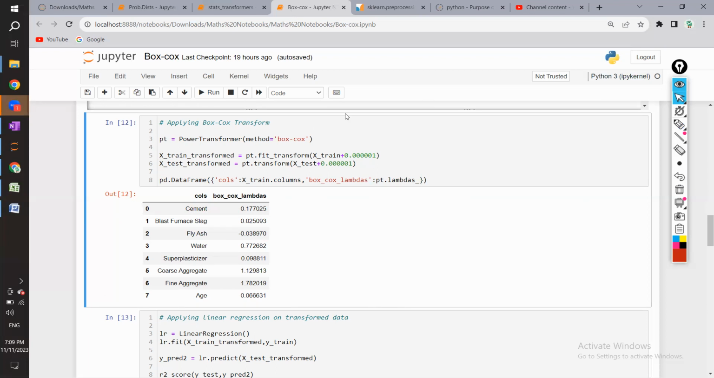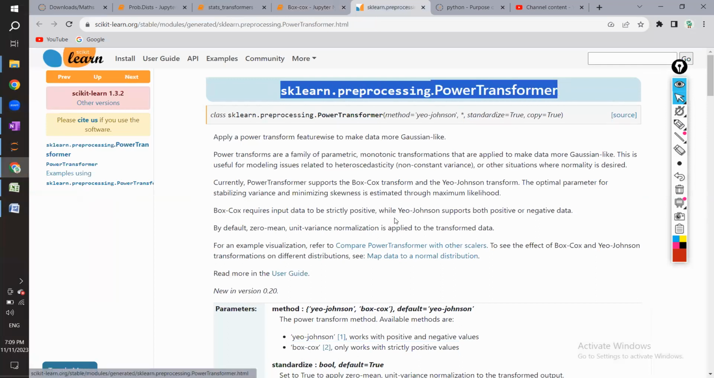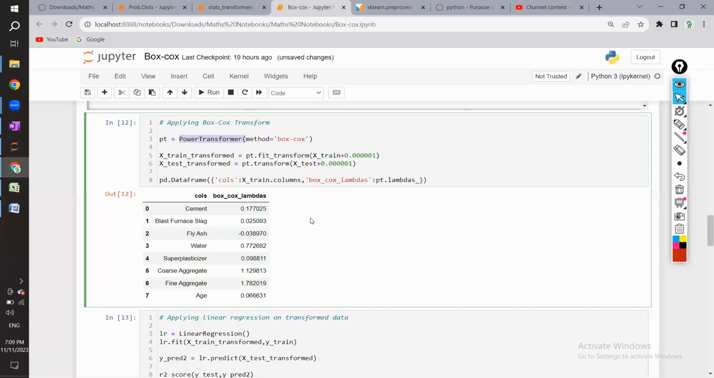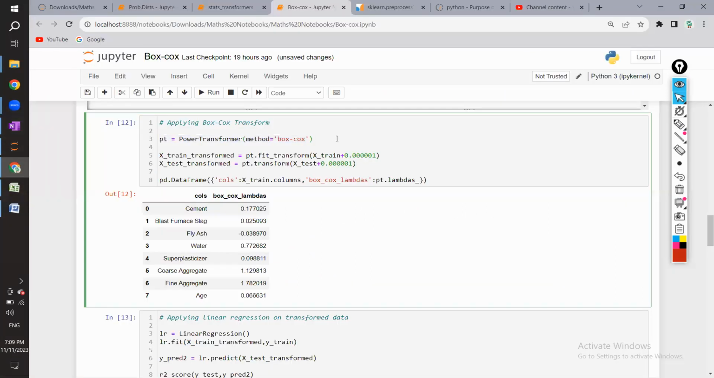Box-Cox is an inbuilt method, sir. Sirisha is asking. Yes, Sirisha, it is inbuilt. From where are we getting power transformer? Power transformer is inbuilt in the sklearn library. In the preprocessing module, you have PowerTransformer. Inside that PowerTransformer, if you give method as Box-Cox, it will use this particular transformer and this formula, everything. Is that your question?